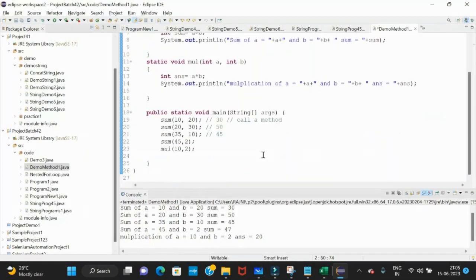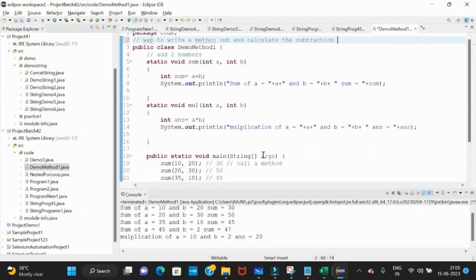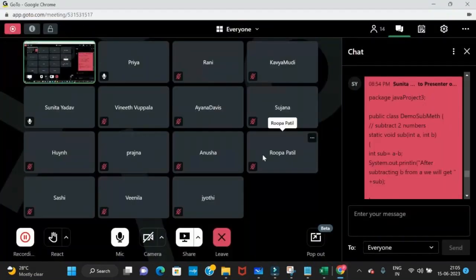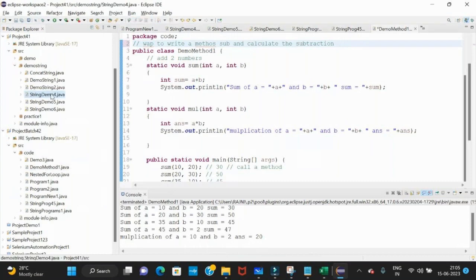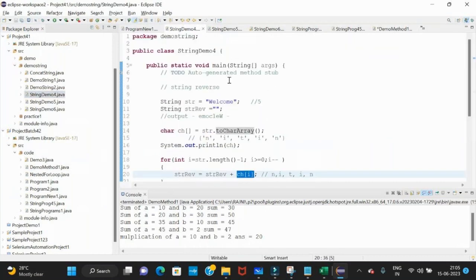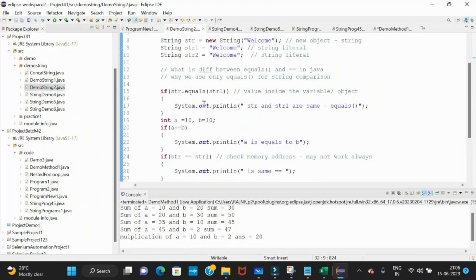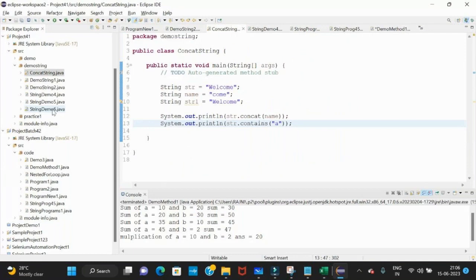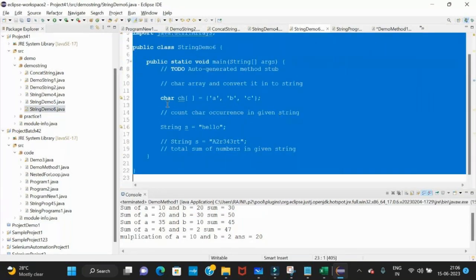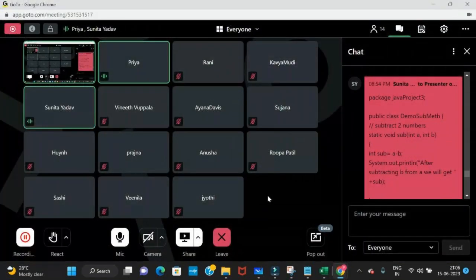Now you can write a method for division. You can write a method for percentage calculation. You can write a method for the programs that we have seen, to reverse a string. You can write a method for a palindrome. Concat a string is already available. Yes, you can write them in the same class. Okay. Thank you.